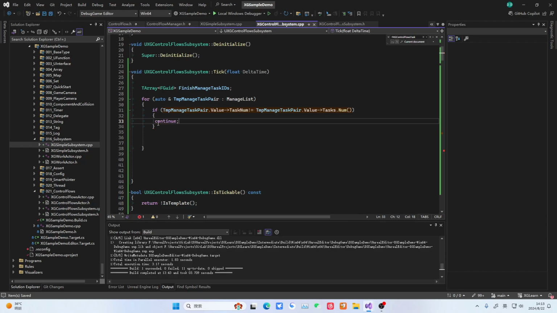We will skip it. Skip the current managed task. For example, if B is not ready yet, we will skip B. Let's go check C, D, E. Is it possible there are other managed tasks?